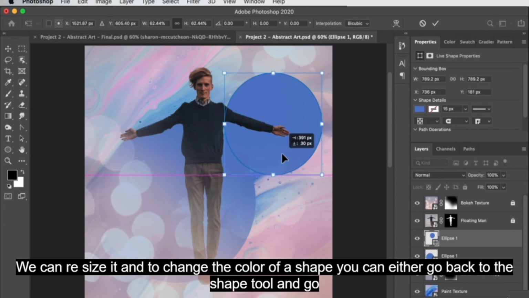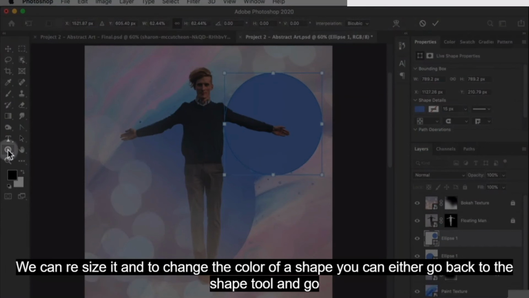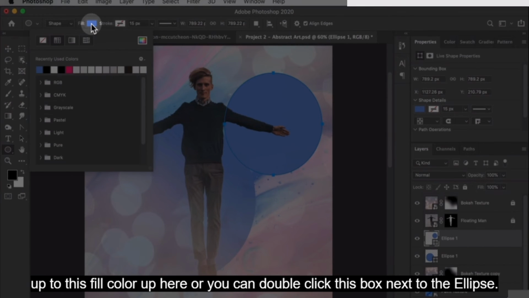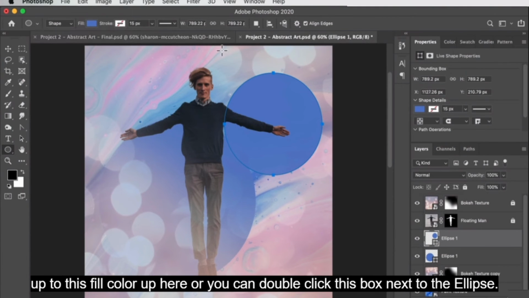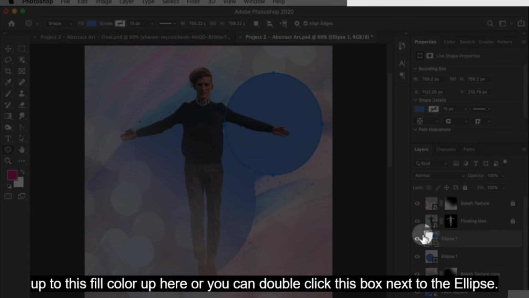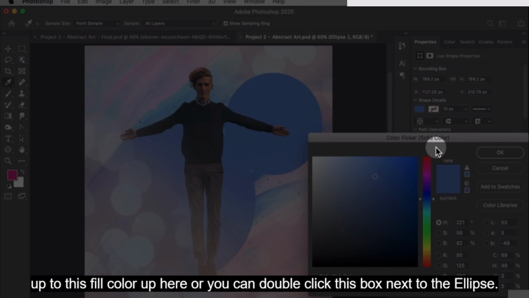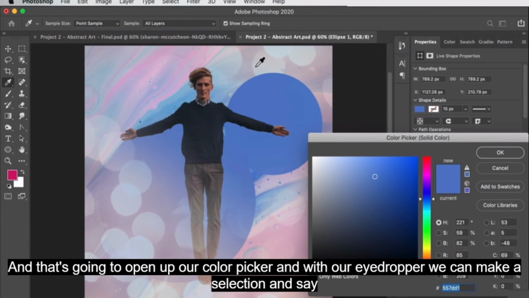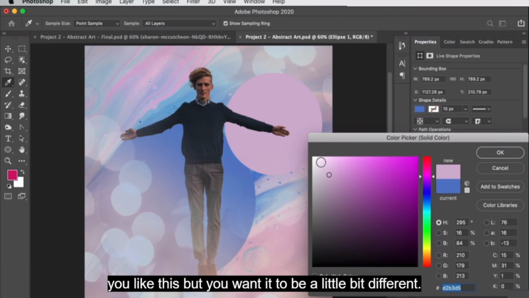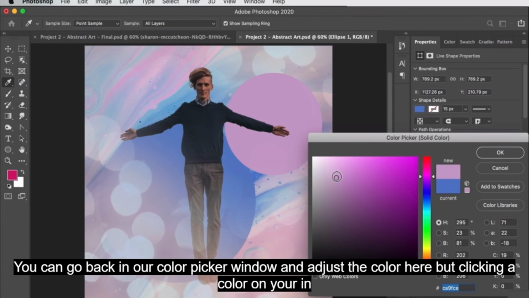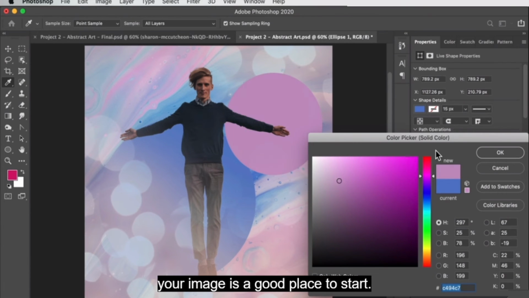We can resize it. And to change the color of a shape, you can either go back to the shape tool and go up to this fill color up here, or you can double click this box next to the ellipse, and that's going to open up our color picker. And with our eyedropper, we can make a selection, and say you like this but you want it to be a little bit different, you can go back in our color picker window and adjust the color here. But clicking a color in your image is a good place to start.